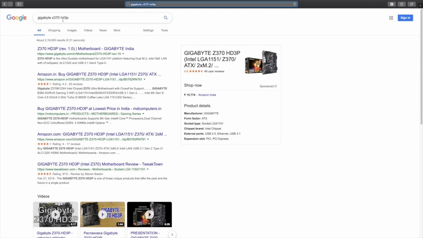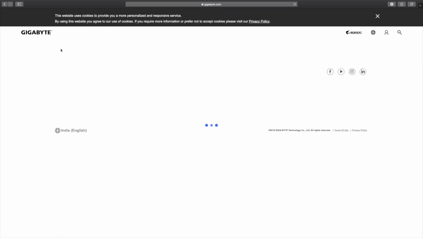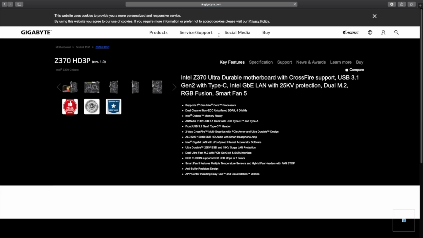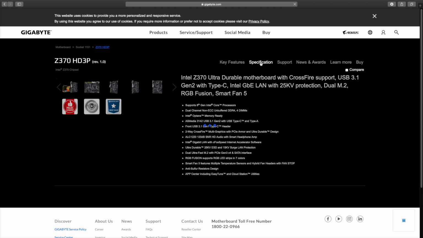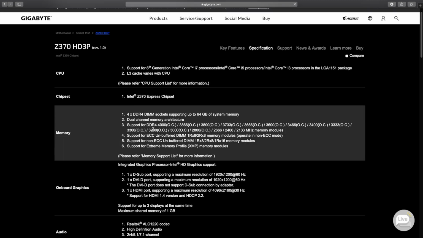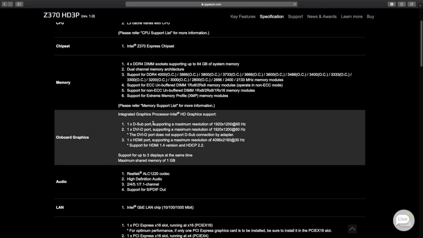Today I am going to show you how to install ALC codecs in Hackintosh. First, you need to know which audio chipset your motherboard has. Just Google your motherboard model number and go to the specification. Here you can check the model number of your audio chipset.